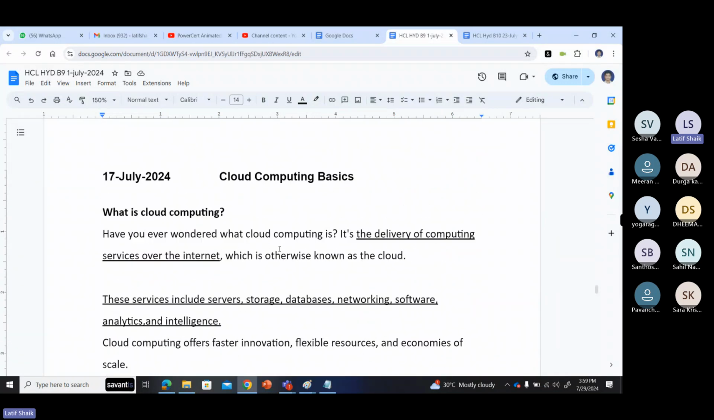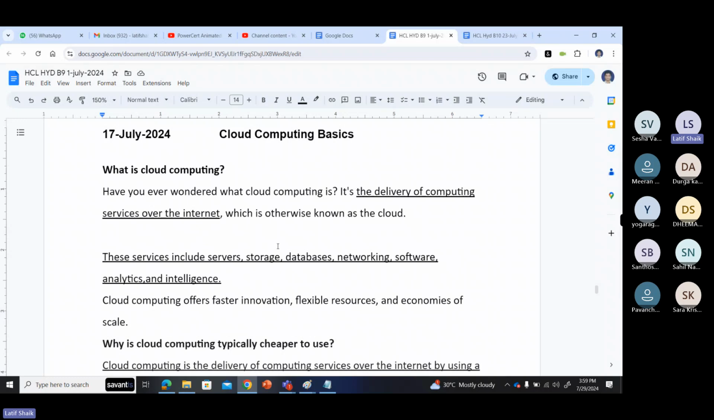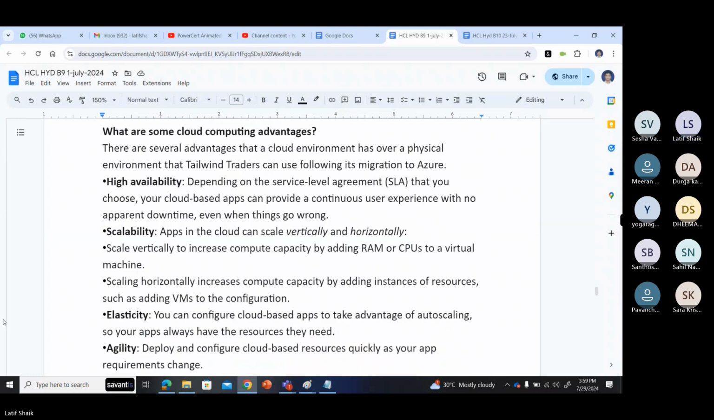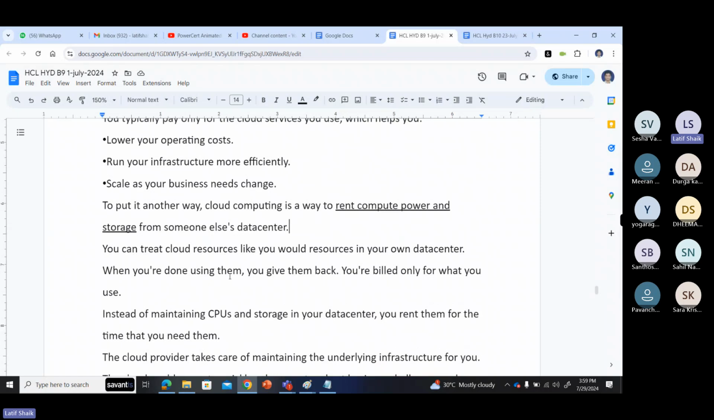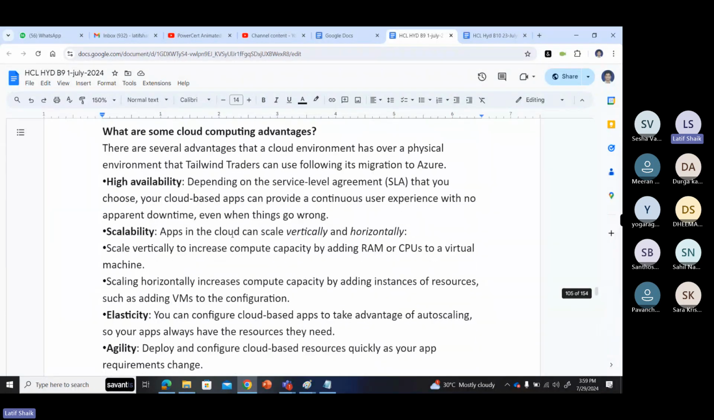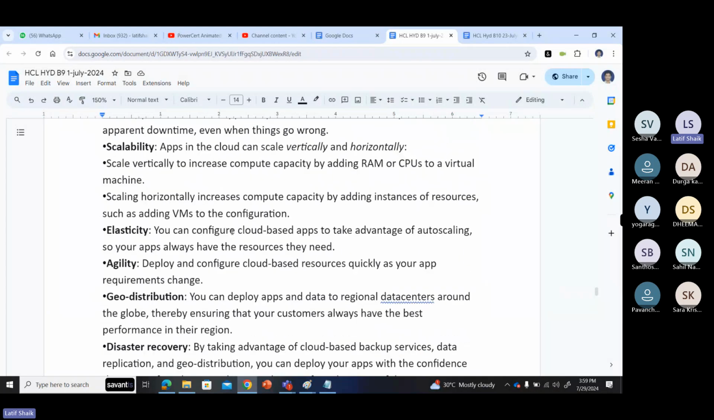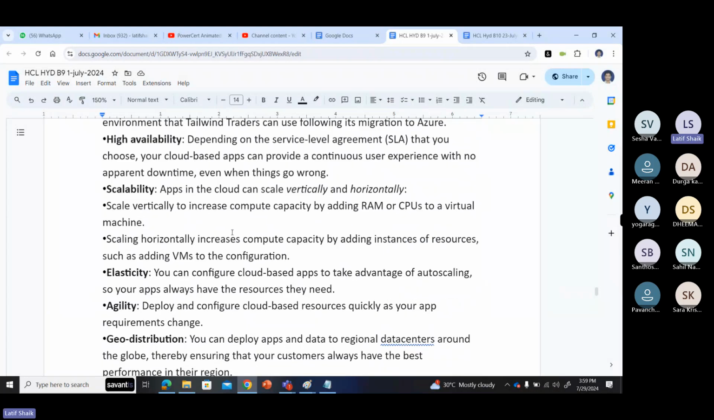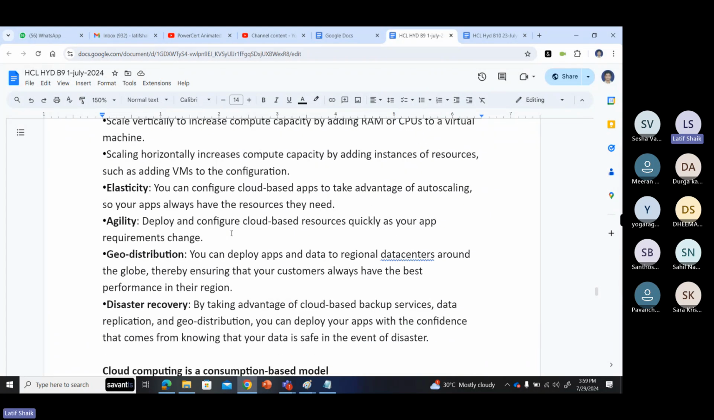So services means different types of services: computational services, server related, storage related, networking related, which the cloud service provider will provide. Cloud has some properties: high availability, scalability, elasticity, agility, geo distribution and disaster recovery.